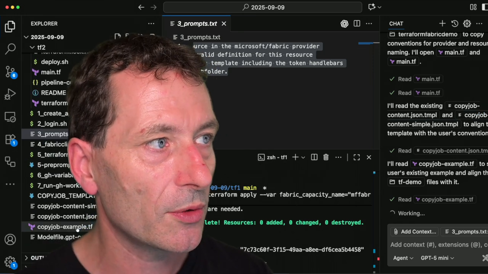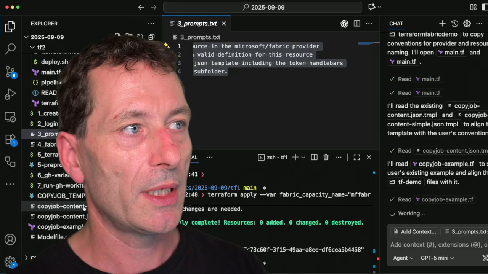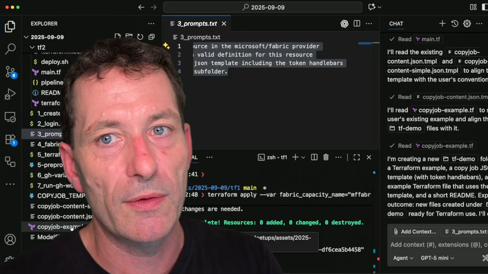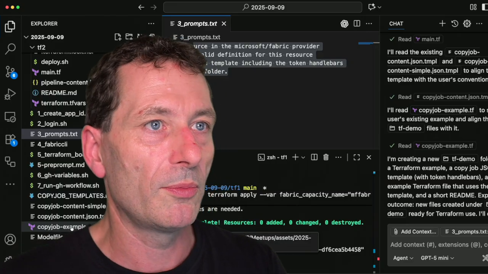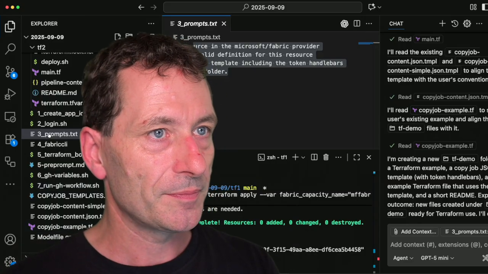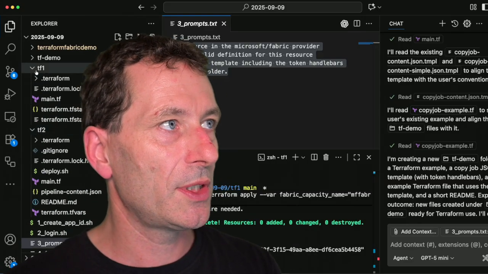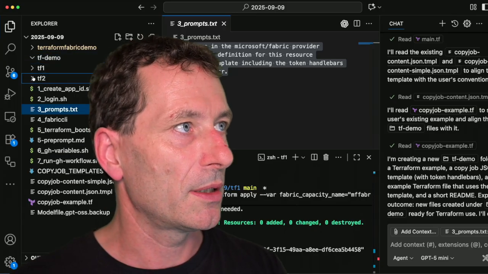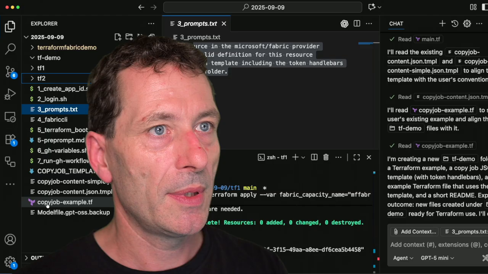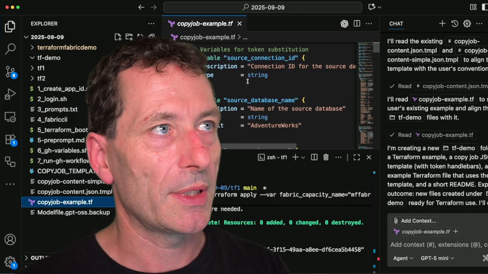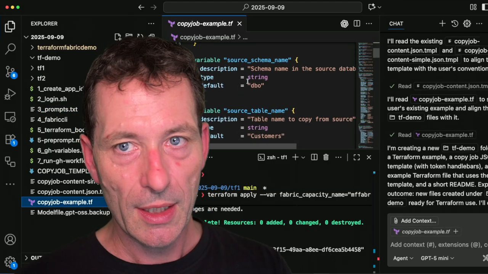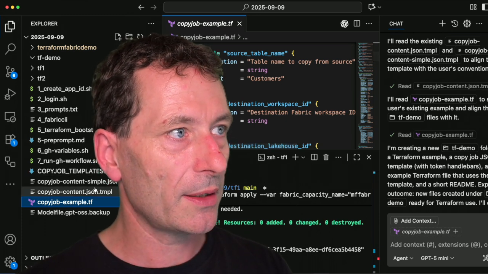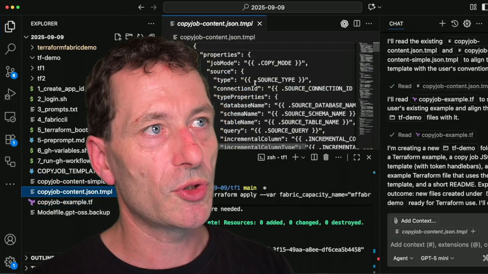So the output will be the copy job content JSON, and the copy job example JSON. I've run the prompt before, obviously, right? And there is a TF demo folder, and there should be our, there we go. Copy job example. There we go. So it created everything. That's fairly cool, right? And our copy job content.